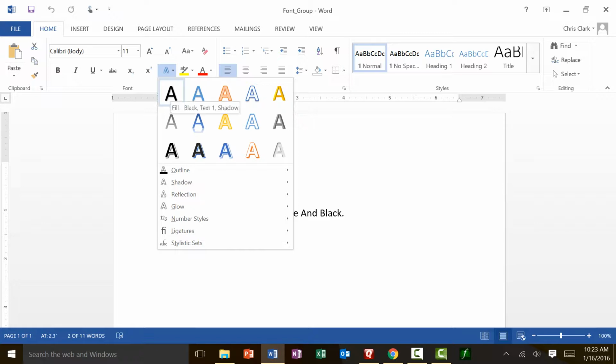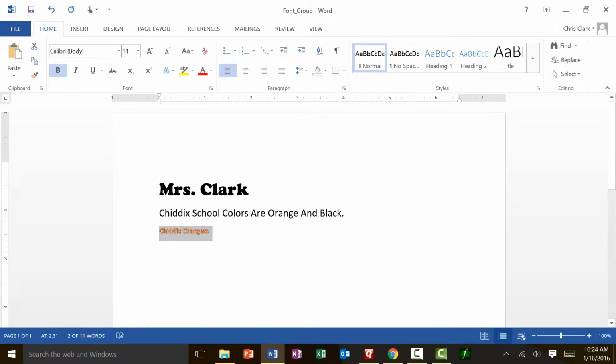If you hover your mouse over each example, a tip box comes up to give you a description of it. So go ahead and choose one of the text effects. I'm going to choose this one, and you can see it changes the text.